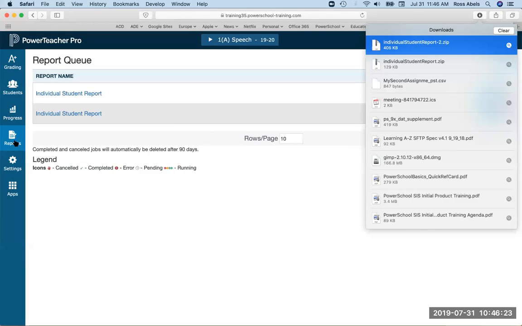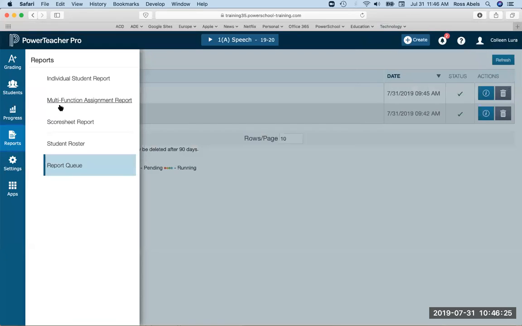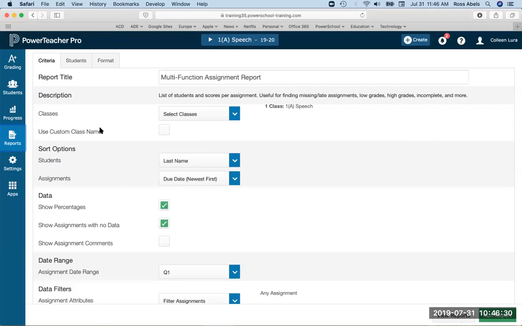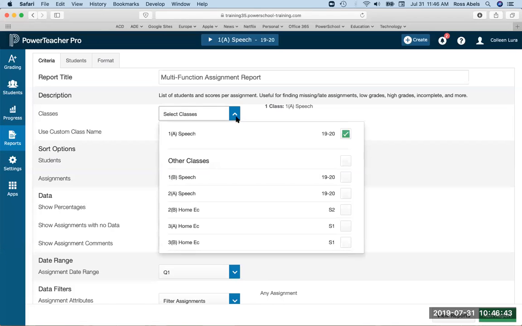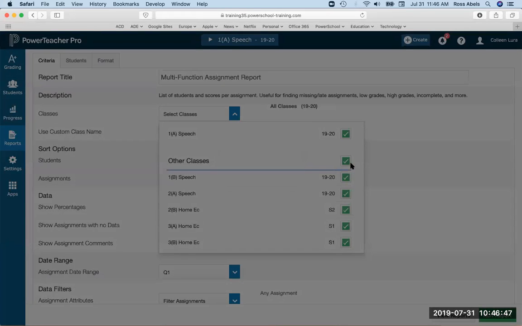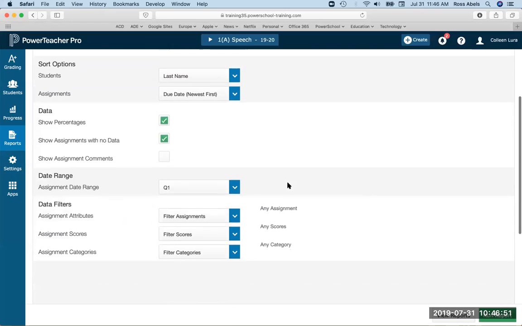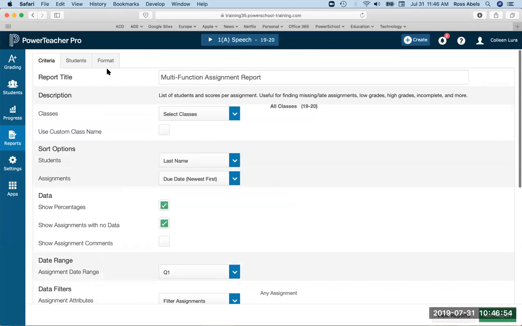And let's go to the second report listed. It's called the multifunction assignment report. This would be sorted by course, not by student. So I'm going to leave the criteria the same, except I'm now going to select additional courses. I'll select them all. Leave everything else as it was.